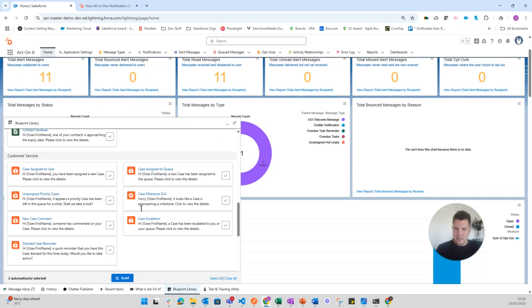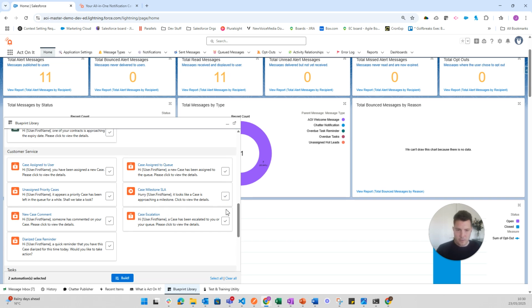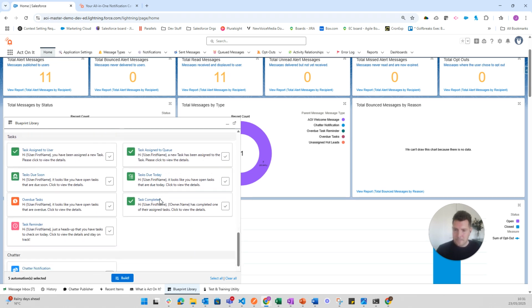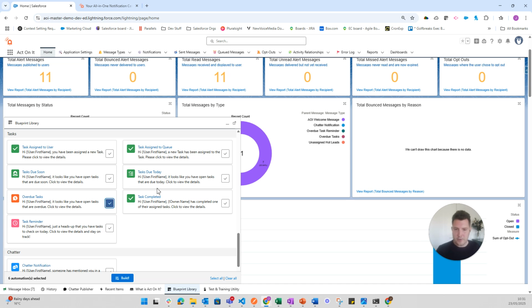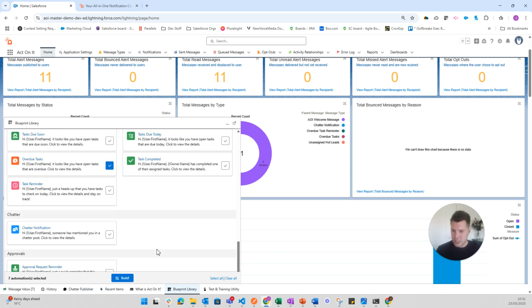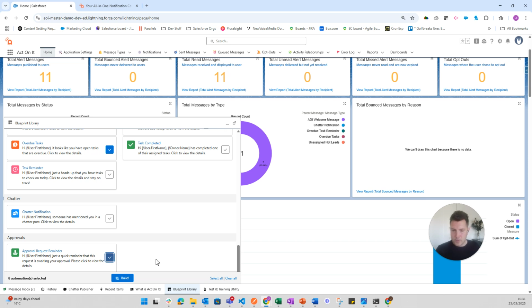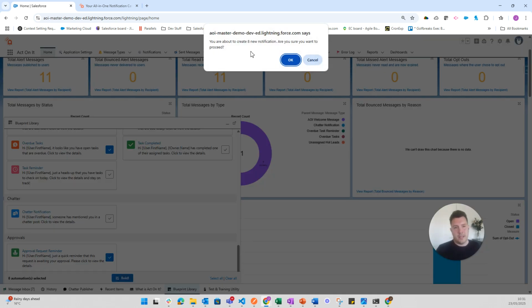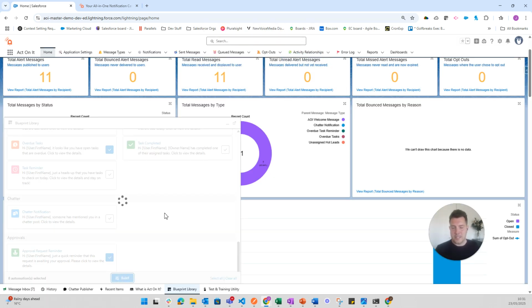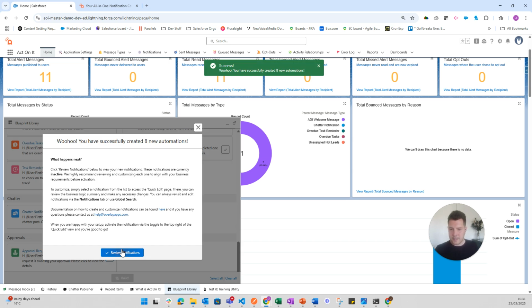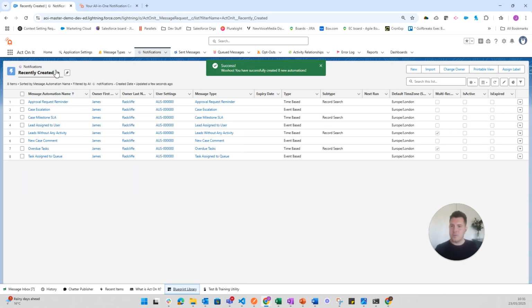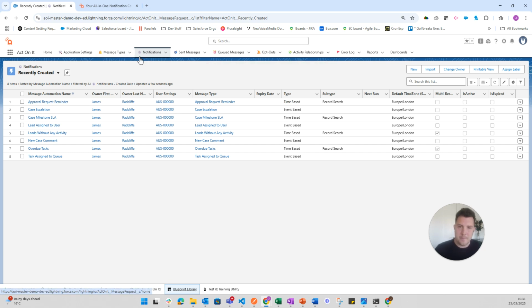If I scroll down, if I'm a service organization, I might want to be notified if a case is escalated or if there's a milestone approaching, or the customer's left a comment on the case. And then some around task managers, like an overdue task or a task assigned to my queue, maybe an approval request reminder, etc. If I click build there, it's going to create 8 new notification types for me. And now if I click review notifications, we're taken to all of the notifications that were configured, and these are under the notification tab here.